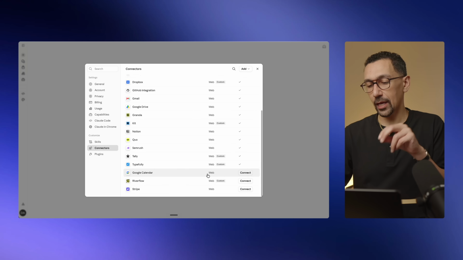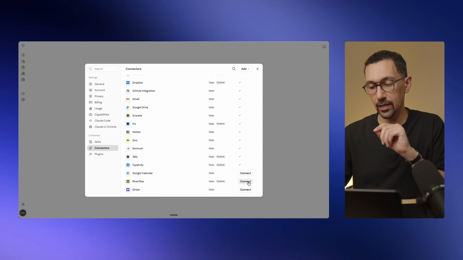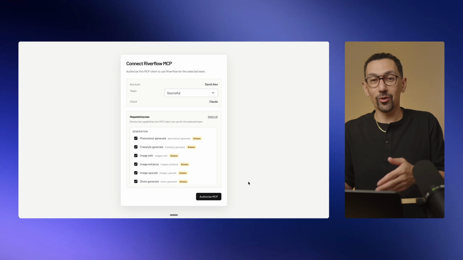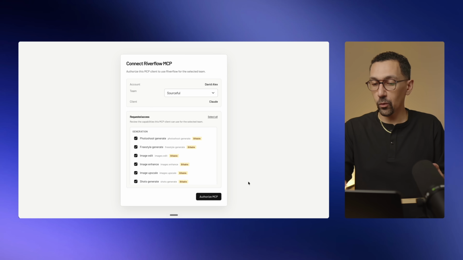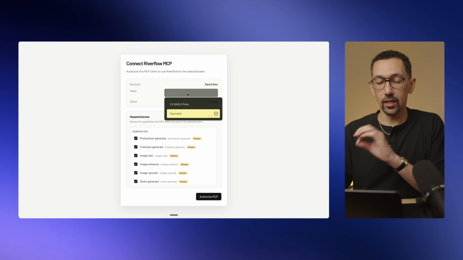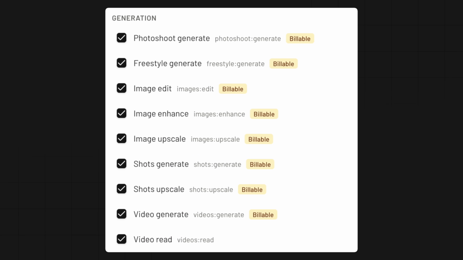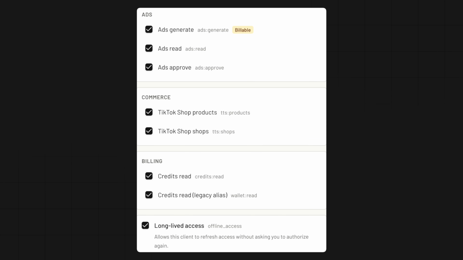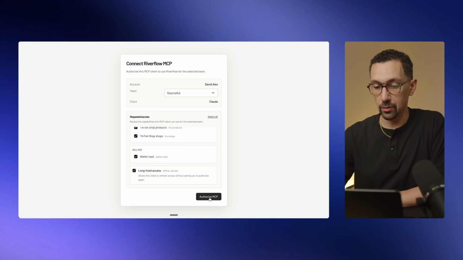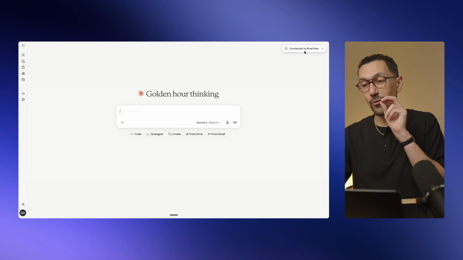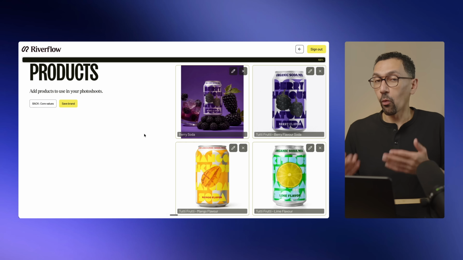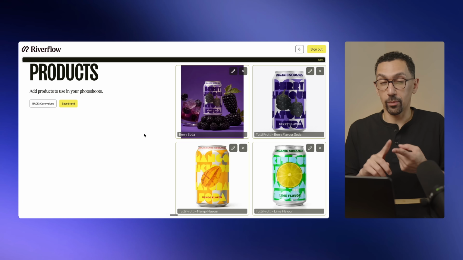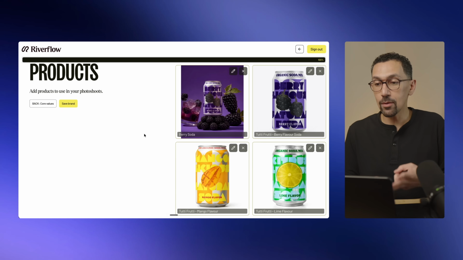Now, once you do that, you'll want to click on your connector and just click connect right here. Now, it will prompt you to log into your account and authorize it. Once you do that, you'll be here where you could select the right team account. Then from there, you could see everything that MCP can do. I'm gonna try to show as much of this on my screen that's useful to you, but this is really powerful. All right, now let's hit authorize MCP. And just like that, as you can see, we are now connected to Riverflow. And one more note here, it will pull all of your products, your product names, and images for you.